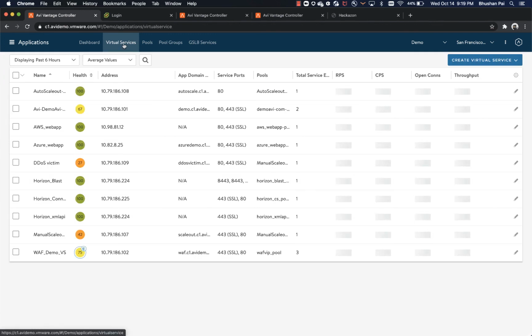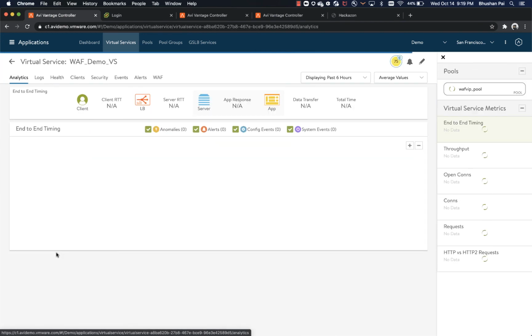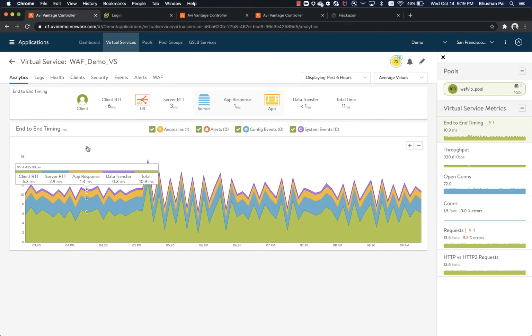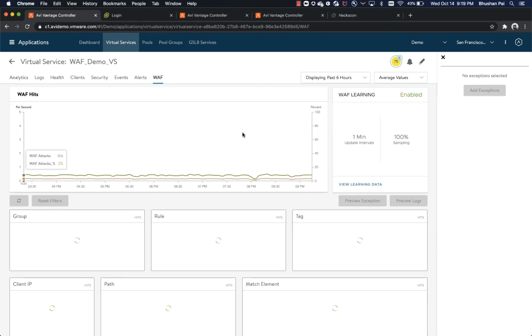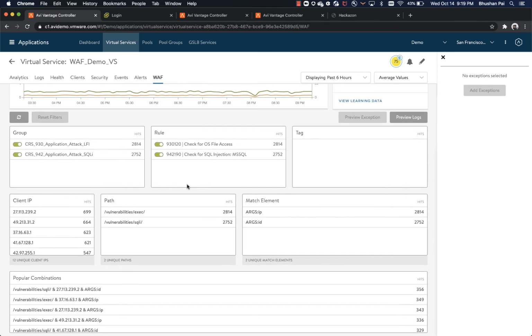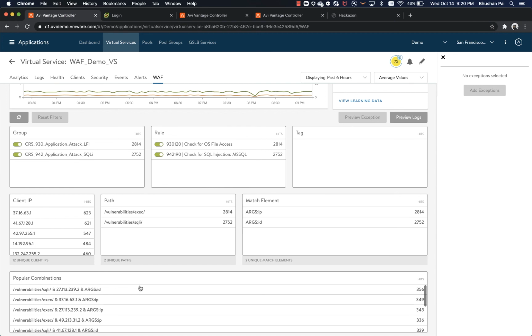To take a look at the WAF security analytics, let's move on to another virtual service which has WAF enabled on it, which is denoted by the shield icon next to the health. As you see, this virtual service is also getting a lot of traffic, and we have a WAF dashboard which shows a summary of all the attacks that are happening on your application. Basically, what paths are getting attacked, what the client IPs look like, what are the main WAF rules that are getting hit.